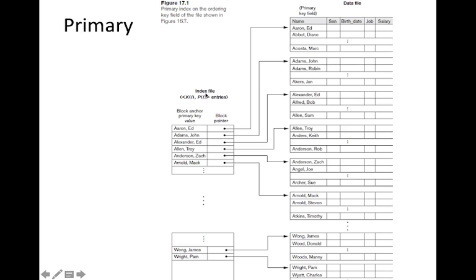Now what we do is we create an index file. Index file means it will contain the key value. So in this case, the key, we are taking it as name, and we have the block pointer. So we'll create an index file like this. So Aaron and the block pointer is this one. So it will point to this block, and Adams John will point to this block.